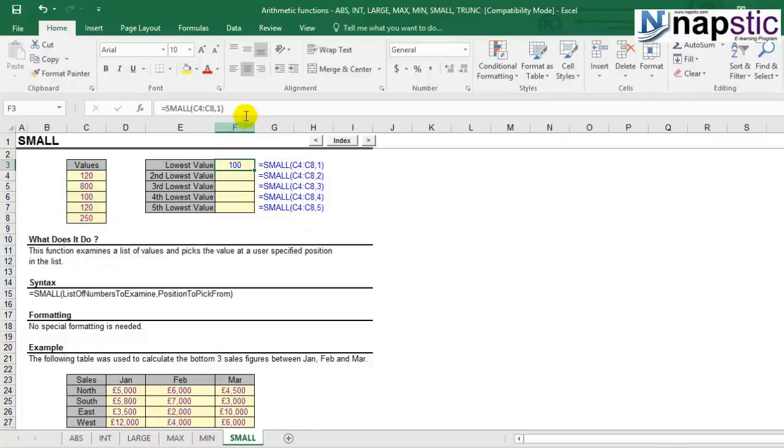Let's do a bit of referencing so that we can simply copy paste this formula using F4 on your keyboard. Press enter. What you need to do is copy paste this formula across. I want the second lowest value now, so I'll change this to 2, change this to 3, then 4 for the fourth lowest, and 5 for the fifth lowest. Okay, so the fifth lowest value is the first largest value.